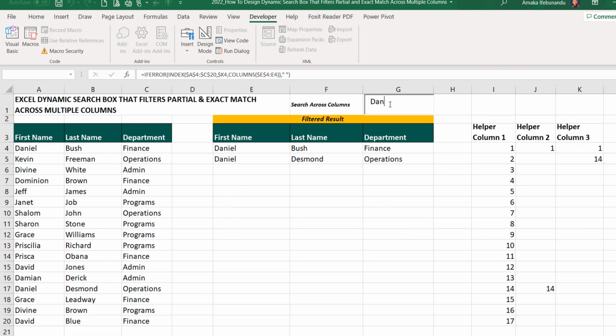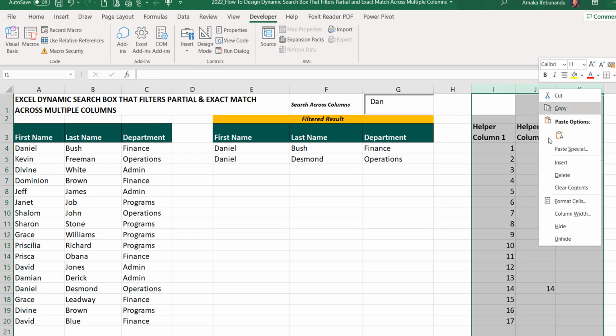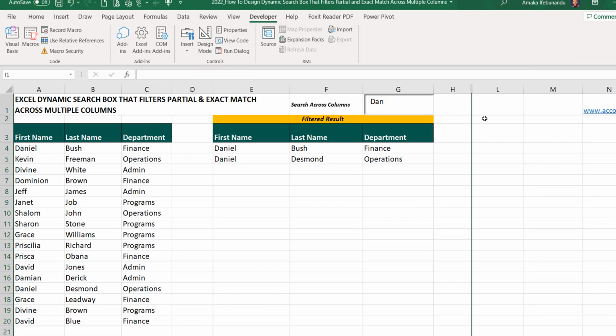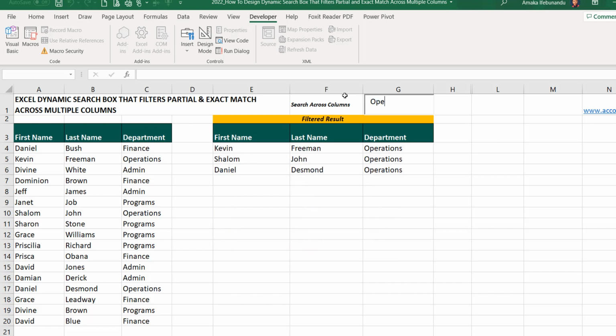If I say Daniel, see, it has to bring out DAN. Can we find DAN? So Daniel. So that's how this search box works. It searches the word across the three columns and filters it out in the filter result area. So when you're done, you can just close your helper column, just for your own personal use to help you understand how the formula works. Right. So let me input operations.